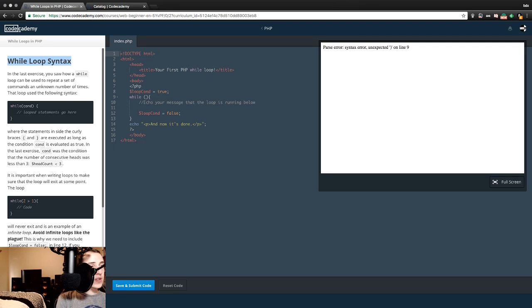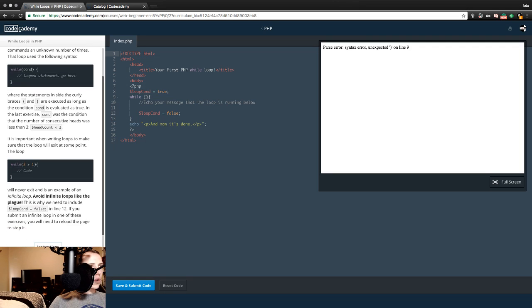Okay, while loop syntax. In the last exercise, you saw how a while loop can be used to repeat a set of commands an unknown number of times. The loop used the following syntax: while, condition, curly braces, loop statement goes here. The statements inside the curly braces are executed as long as the condition is evaluated as true. In the last exercise, the condition was that the number of consecutive heads was less than 3, head count less than 3. It's important when writing loops to make sure that the loop will exit at some point.